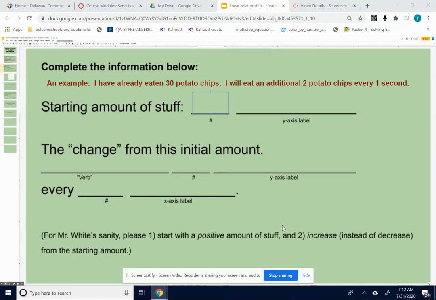Okay, once you come up with a situation that you do pretty regularly, a starting amount and then the change, your goal is to fill out this slide. Remember, when you're doing this on Google Slides, you just click on top of the area that you're going to type something, and then a text box should appear. And then you just type whatever it is you want to type.